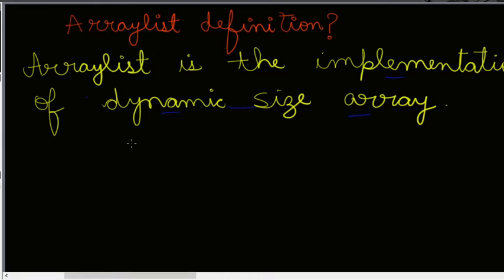As I already told you, arrays in terms of size are of two types. One is fixed size array and the second is dynamic size array. If you insert items or elements, they will resize automatically. So we need to understand what a dynamic size array is. I will explain it in detail.